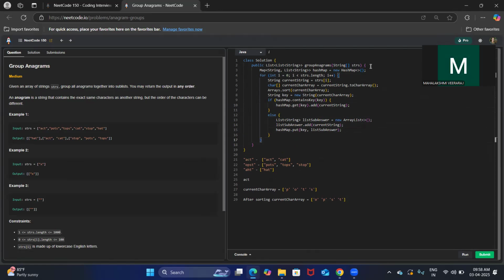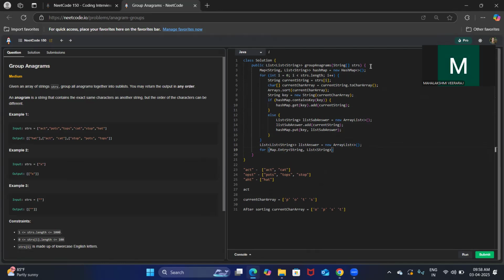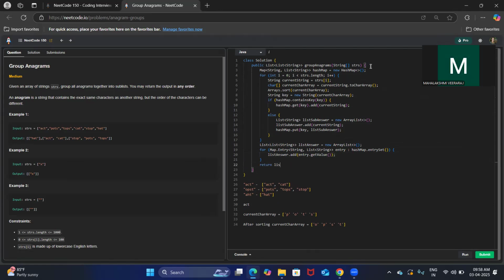That's it. Finally, we need to prepare the output list by using this hash map. So list answer is equal to new ArrayList. We'll need to iterate this hash map to prepare the output. HashMap dot entrySet, and answer dot add of entry dot getValue. Hope this should work. Let's see.